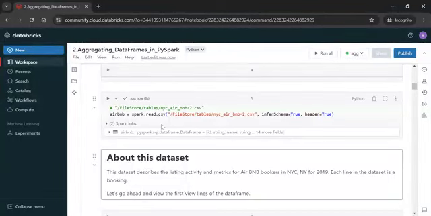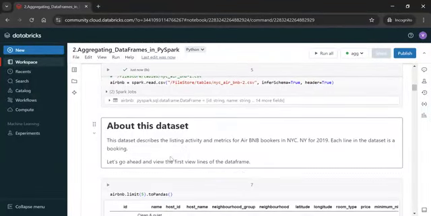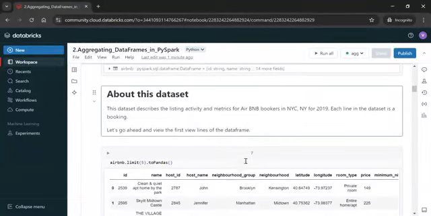So before going into any aggregation function, let's see some information about this data. This data set describes the listing activity and metrics for Airbnb bookings in NYC, NY for 2019. Each line in the data set is a booking. Airbnb, I think you guys already know, is the number one lodging and boarding platform, where you can book stays, right? So let's go ahead and view the first few lines of the data frame, how it looks.